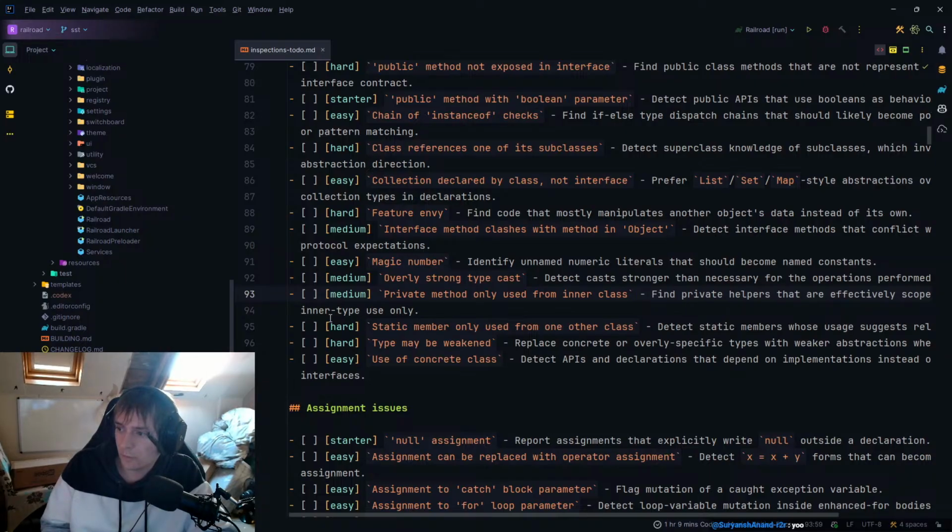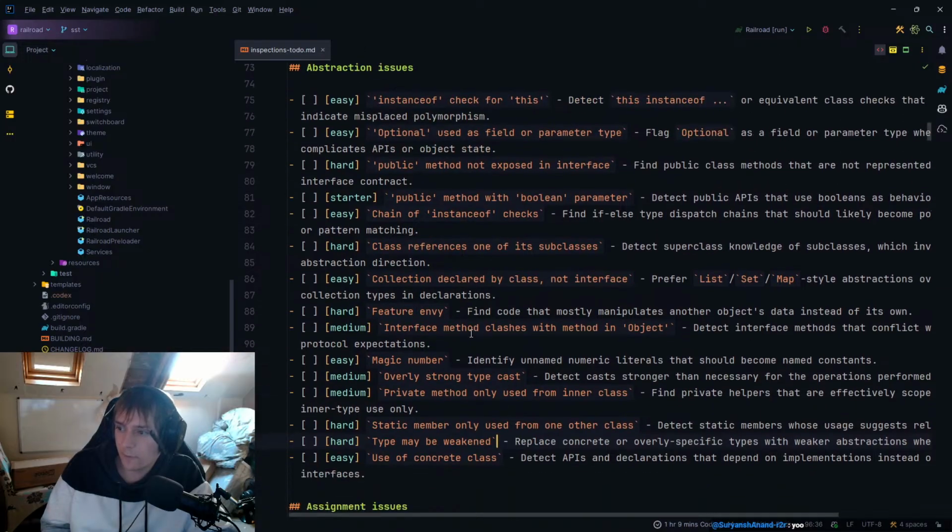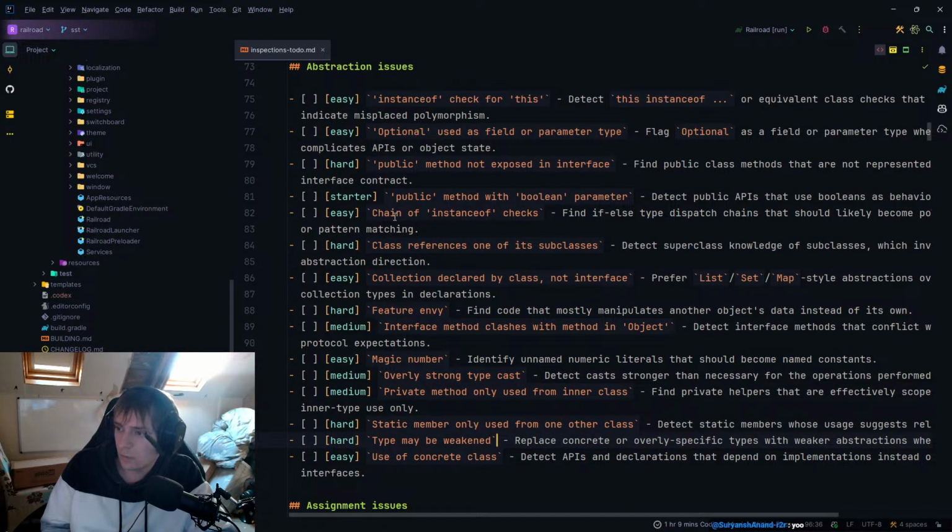We have two hard ones here as well, but we already looked at these ones, right? So static member you only used from one other class. I feel like that one wouldn't necessarily be so hard, but once again, it's just like finding usages, which we don't have. Type may be weakened.